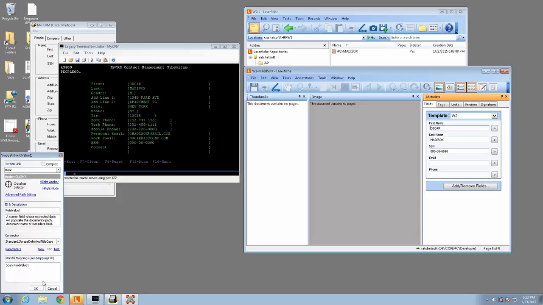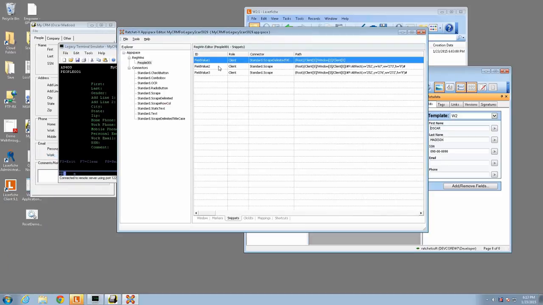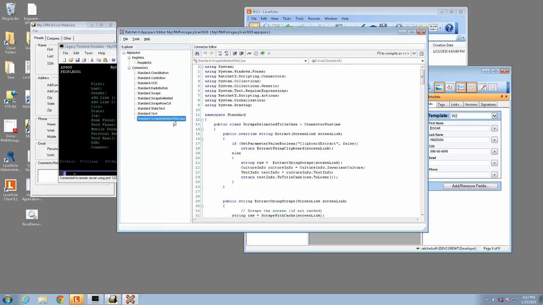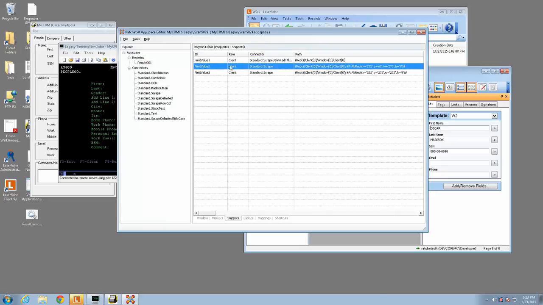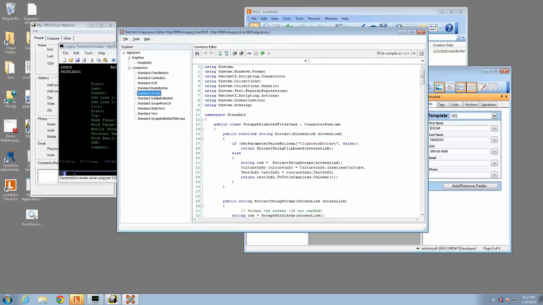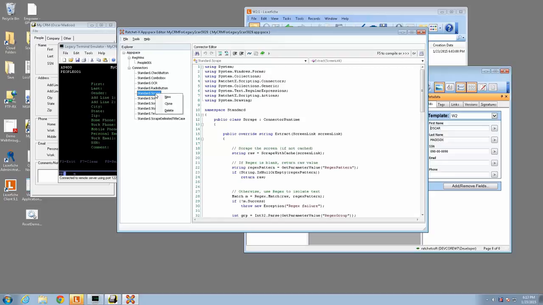So now we've just changed this field, and that's for the scrape delimited title case. And I think this is using standard scrape. This field value 2, which is pulling the first name, is not using the same connector, so I'd have to do the same thing. I'd repeat the same action here where I'd select the scrape connector, I'd clone it, I'd change its name to scrape title case.